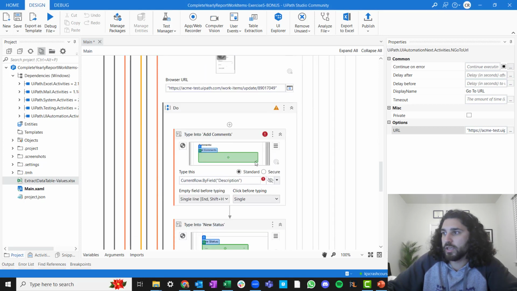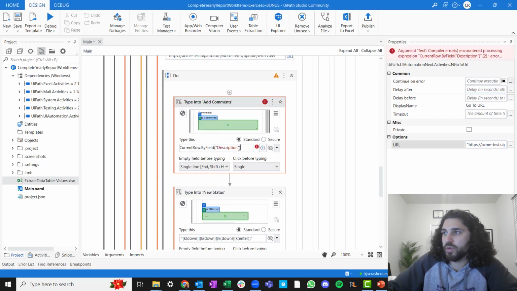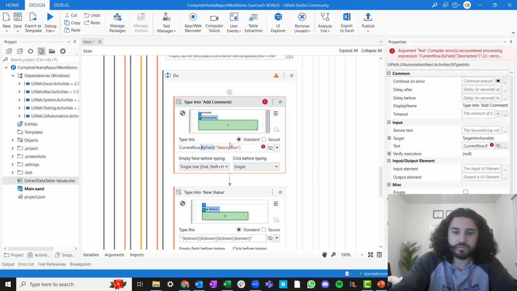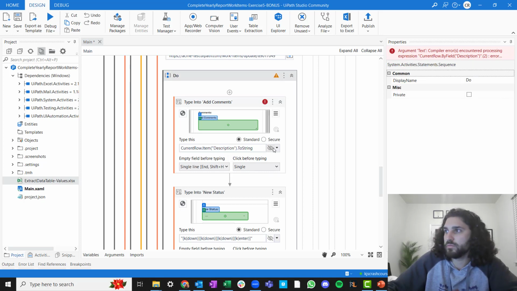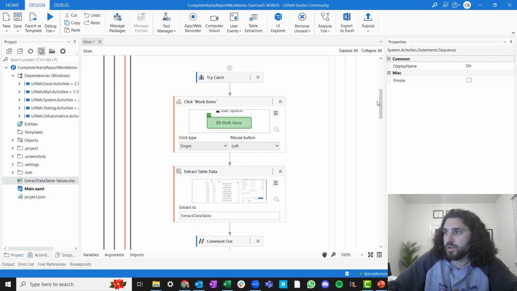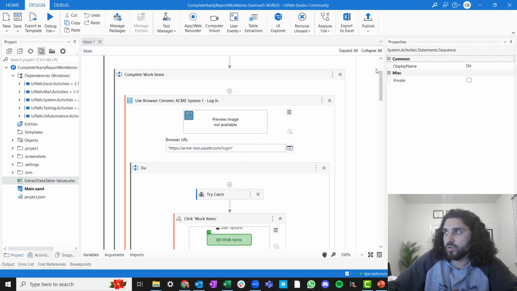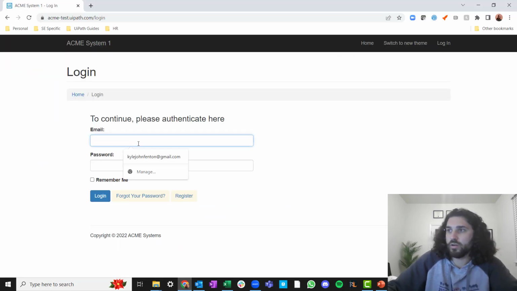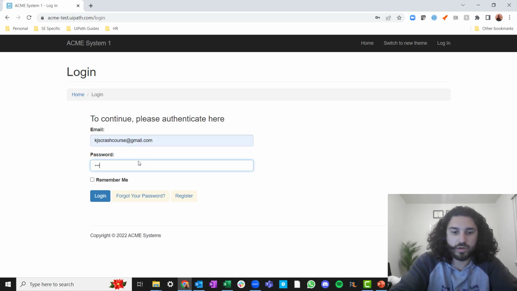And then in here, instead of current row by field description, you guessed it, we're going to change by field to item to string. And I think that's every field. And assuming we did that, we should be able to rerun our automation. So go ahead and log in real quick. We're going to reset our data so we can run this again.